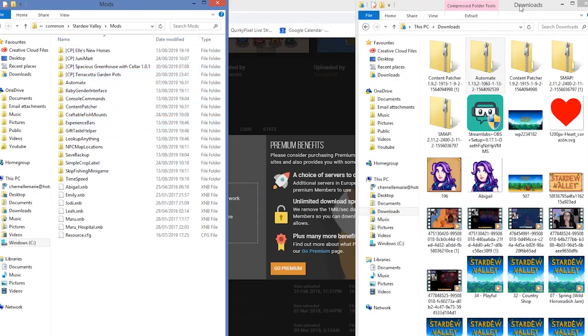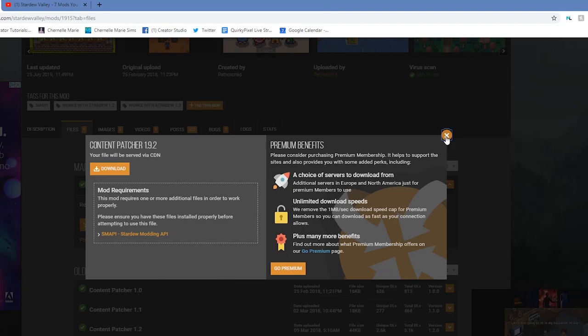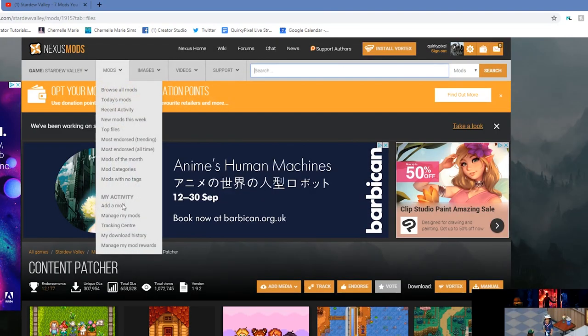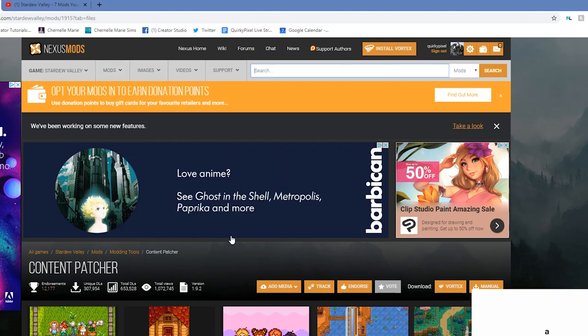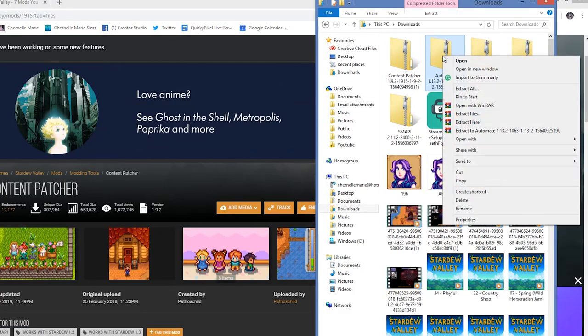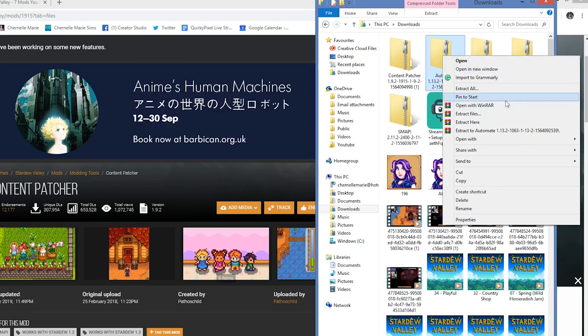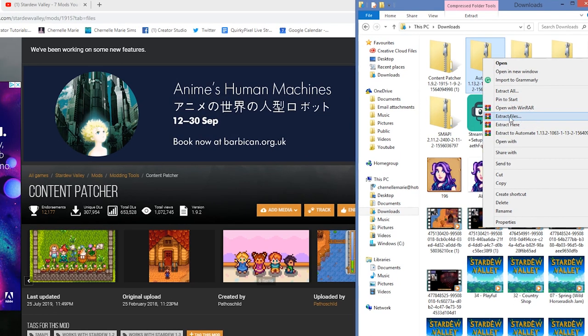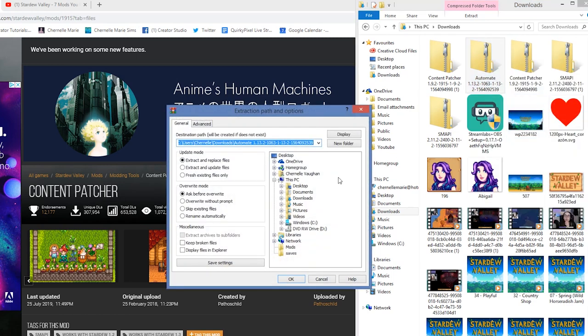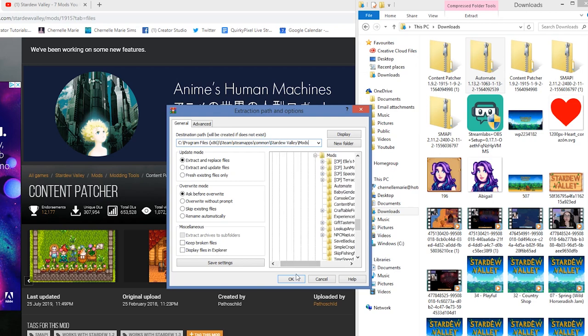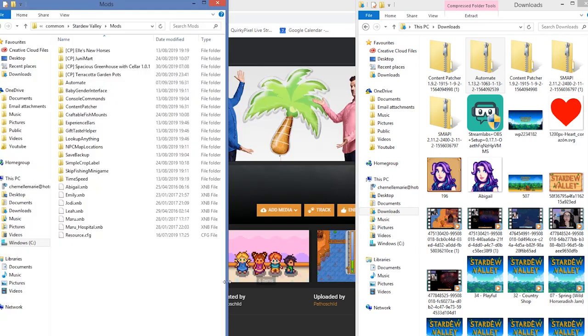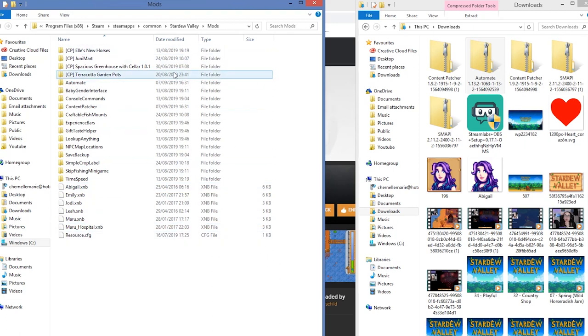So all you have to remember is to go to Nexus, find the mod you want. They have a bunch of mods to search through. You can find the top ones. Once you download it, you right click on the file. Make sure you have like WinRAR or something to extract your files. You click extract files so you can choose the location. You paste in that you want it to go to Stardew Valley mods. Then you press OK and it will be in your mods folder.